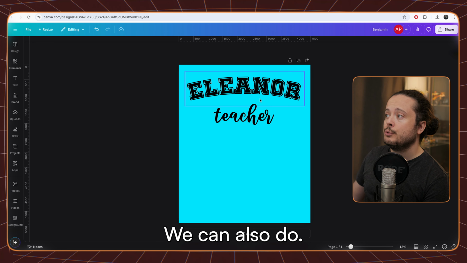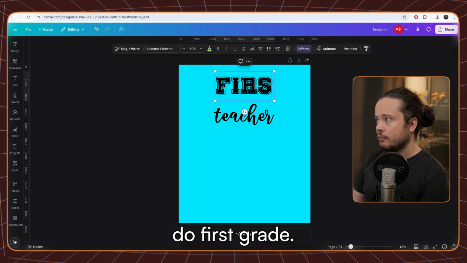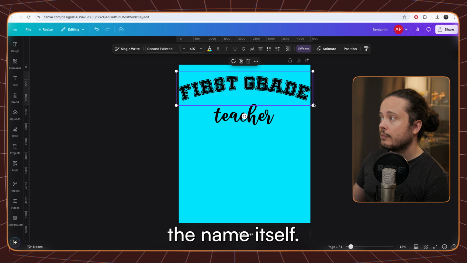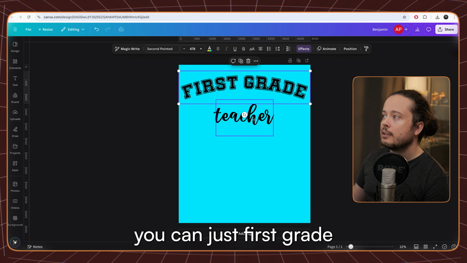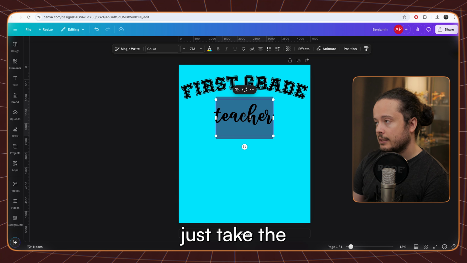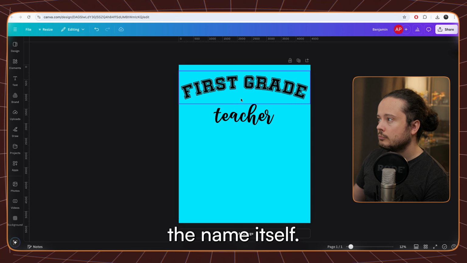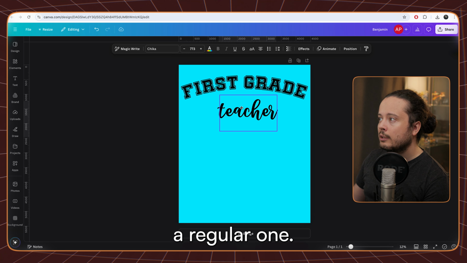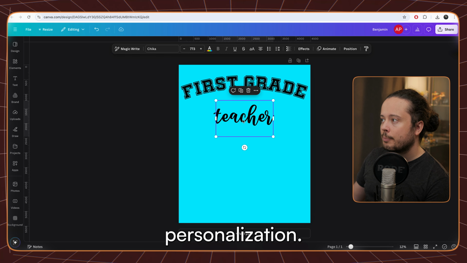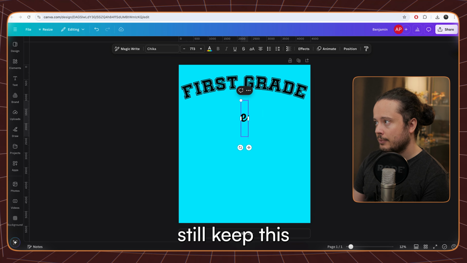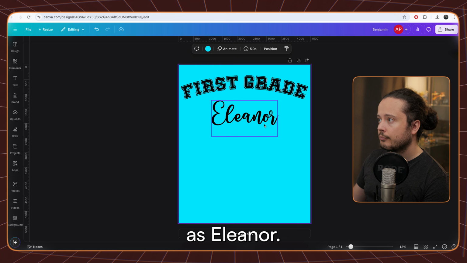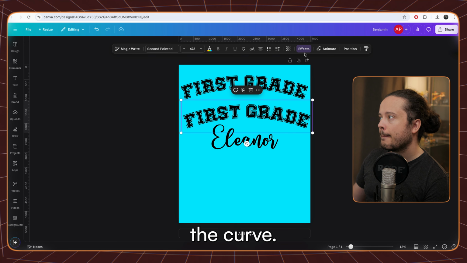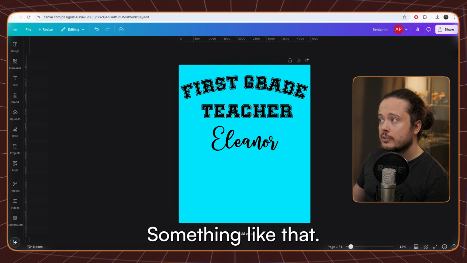We can also do another great thing would be to just do first grade and then the name itself. Since you can just first grade and then just take the name itself, or you can do it like first grade teacher to just have a regular one, but we want to stand out with personalization. So I would still keep this as Eleanor, and maybe like do it like this. Let's remove the curve, first grade teacher, and then Eleanor, something like that.